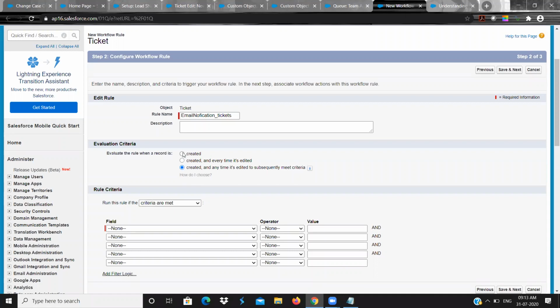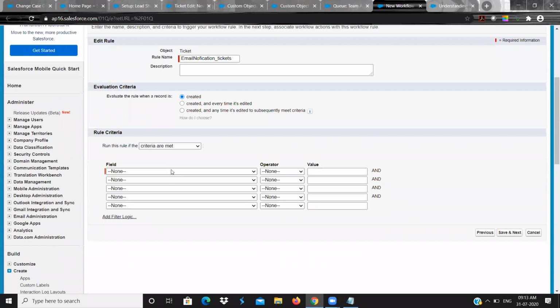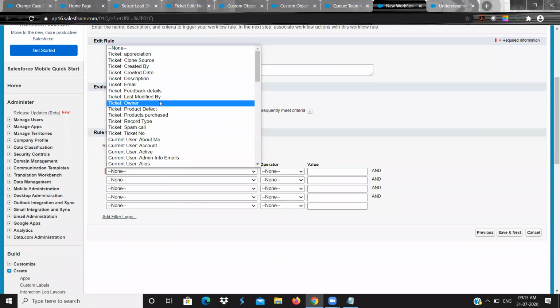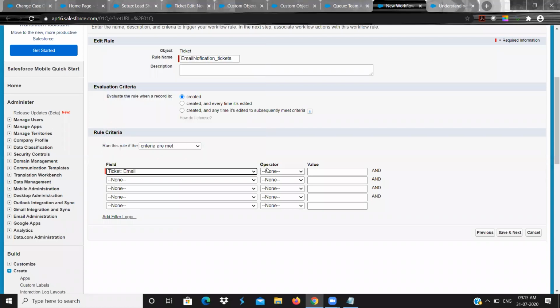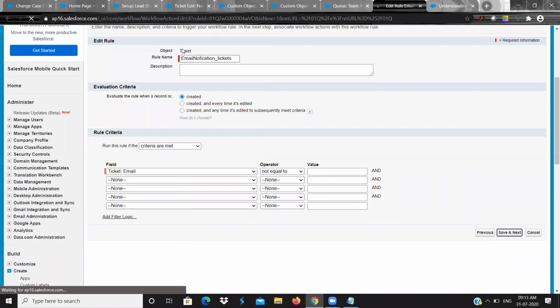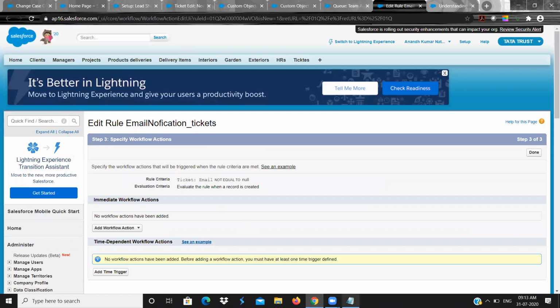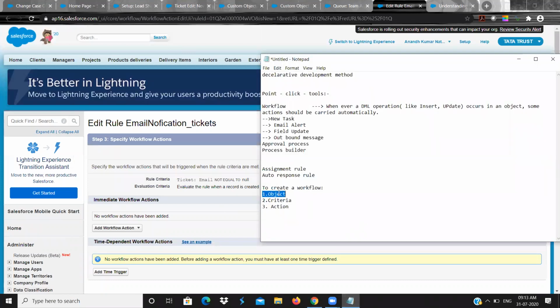So we will first create this, using this created option. On criteria, I will put email not equals to, leaving it blank, which means null. The email should not be empty whenever the record is created. Save and next. I gave the criteria, I gave the name, and I selected the object. So now my two things are over: the object is over, and my criteria is over.